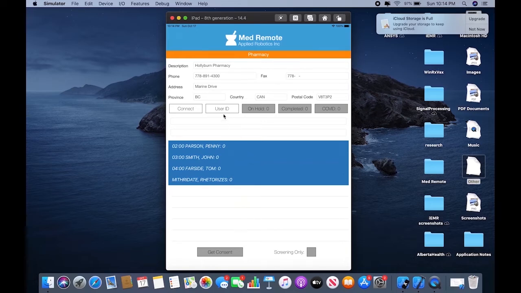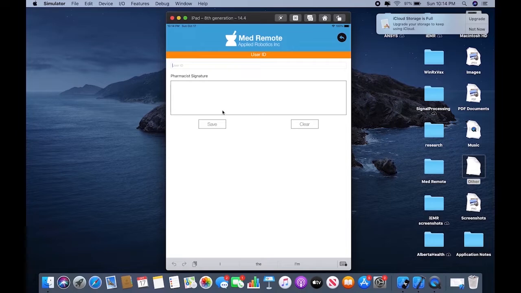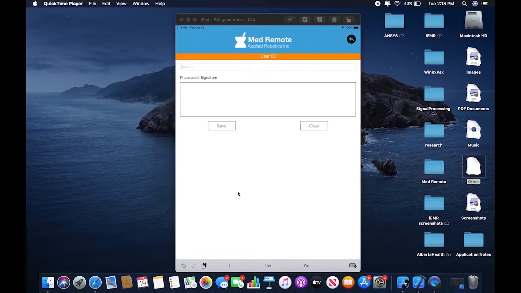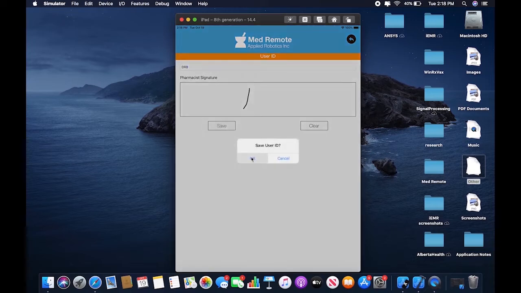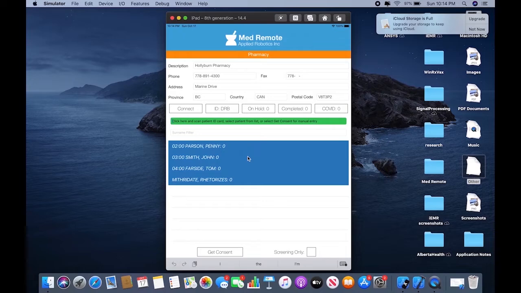The first step is to click on User ID and enter the ID of the employee doing the vaccination. After I enter the user ID, a green text field appears which says, click here and scan patient ID card, select patient from list, or select Get Consent for manual entry. These are the 3 ways of entering patient information into MedRemote.